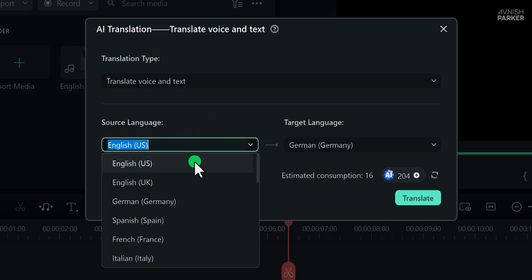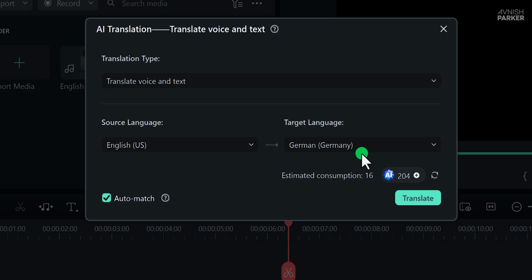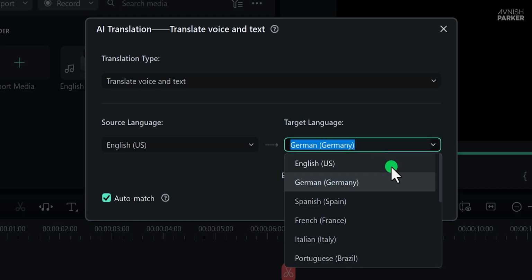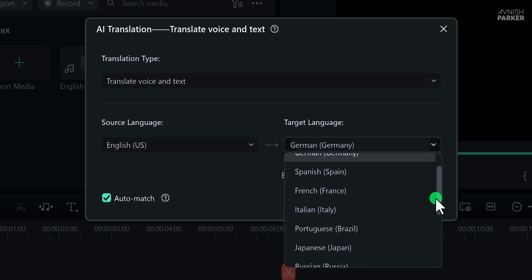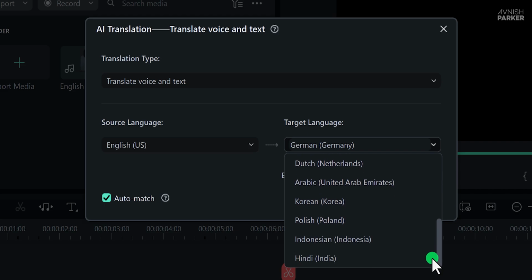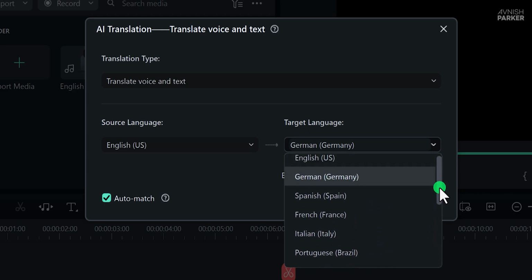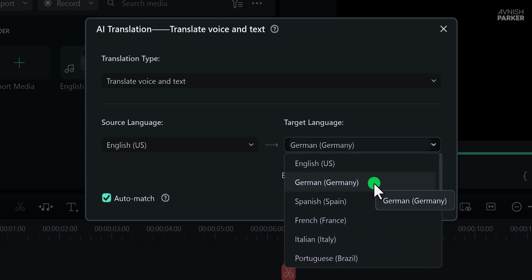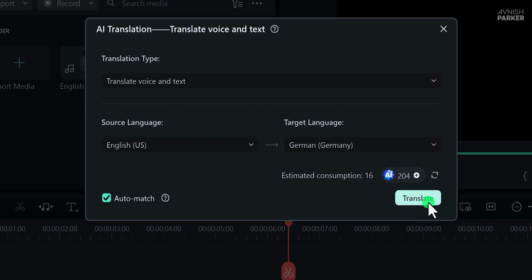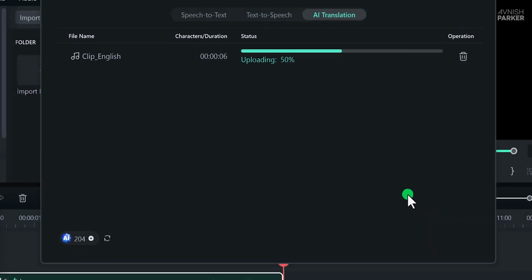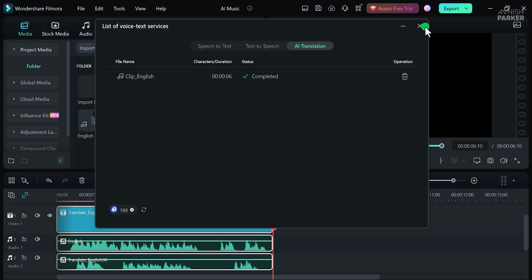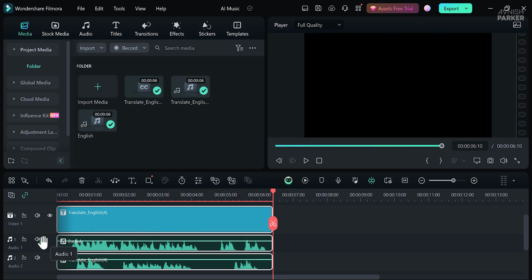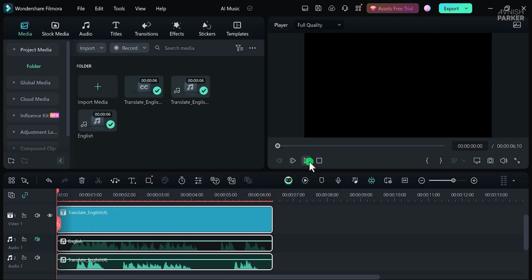Select the source language, the language of the original audio, and then choose the target language, the language you want to translate into. There are many language options available. Let's pick German for the first translation. Click on translate and wait a moment for the process to finish. Once it is done, let's mute the original file and play the translated version.